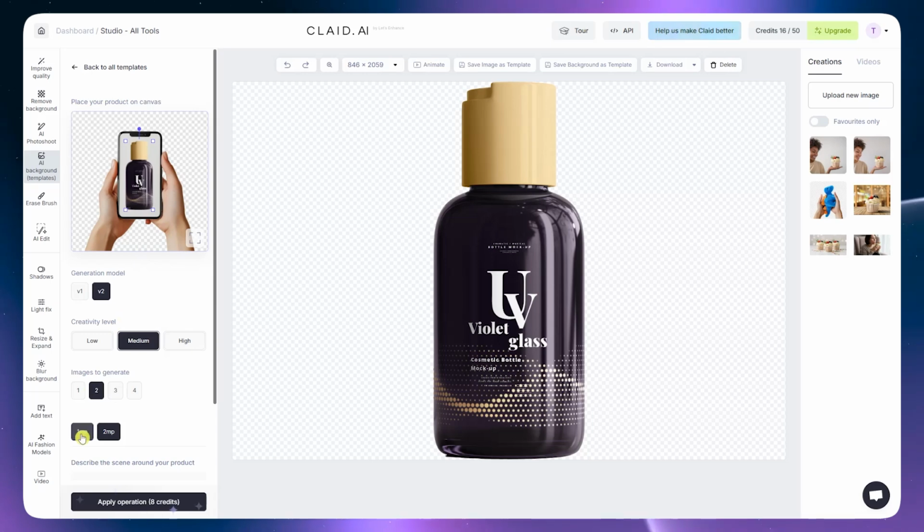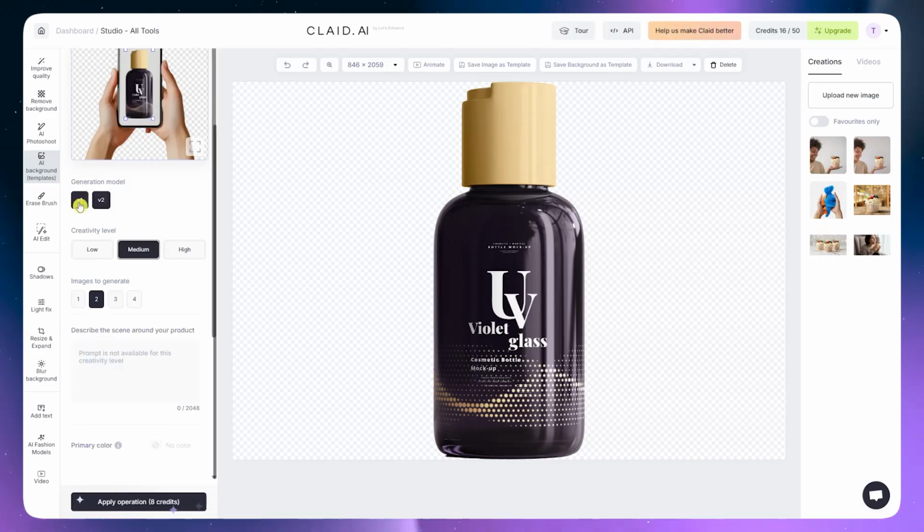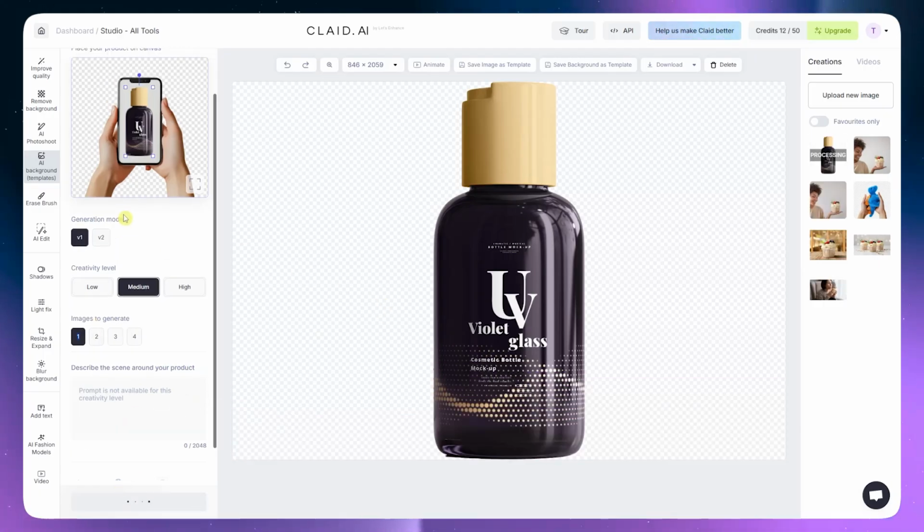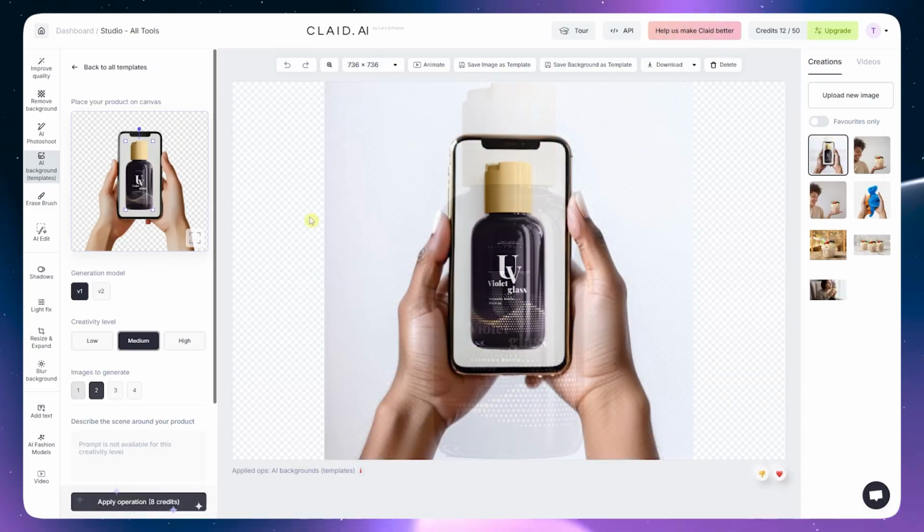And same thing right here. You could now choose the generation model, creativity level, images to generate, and so on. So I'm going to use V1 for this, and let's see. I'm going to go for medium, images to generate is just 1, and click on apply operation. And then once again, it is processing. Alright, so now here is the result. From here, we can click here and download if you'd want to use it now, or export this from Claid. You could also save the background as a template, and so on. So we'll be discussing the others later on.